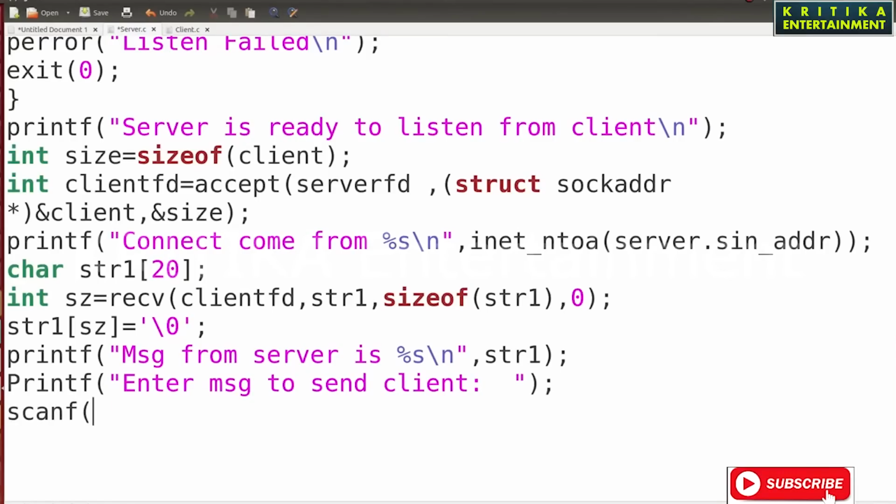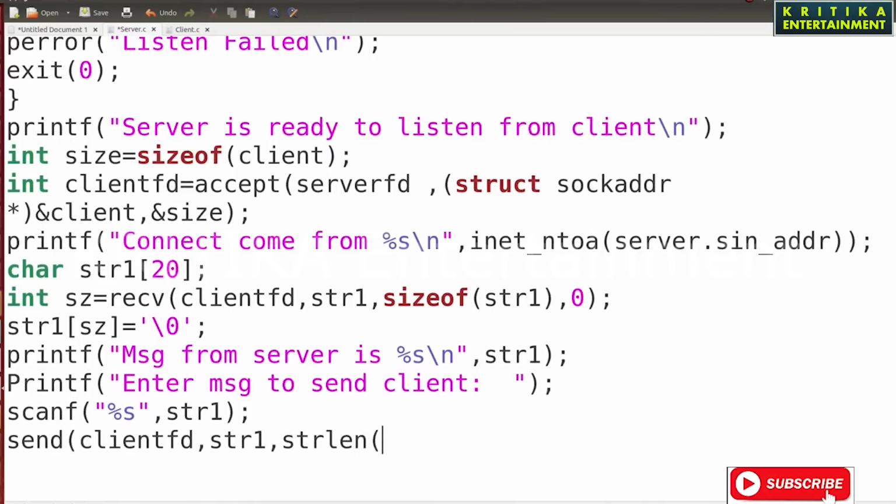scanf percentage s, str1. Then I will send the same message, send what, the client FT, str1, then strlen of str1, then 0. Then you will check and go to display on the client side.